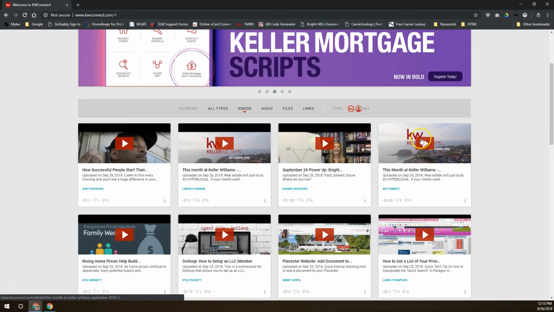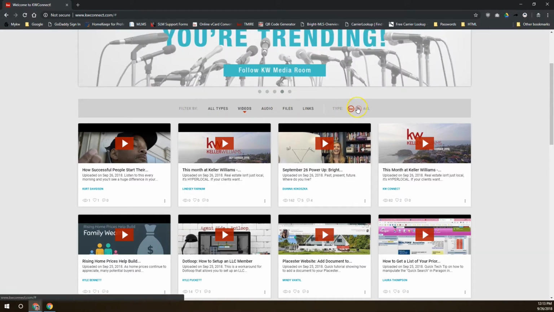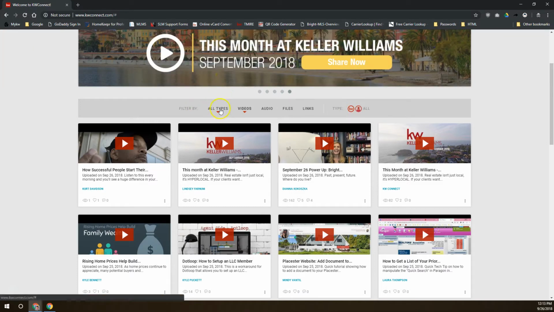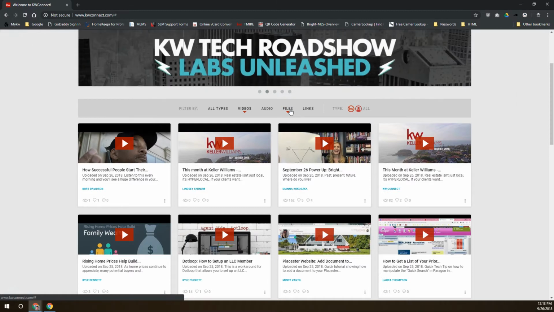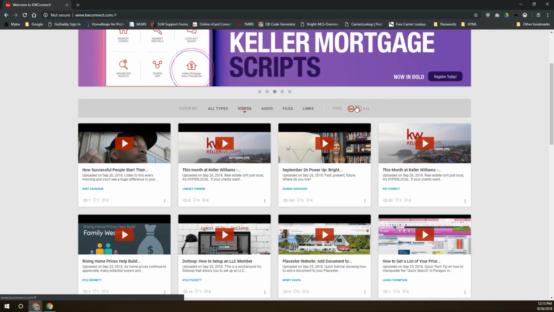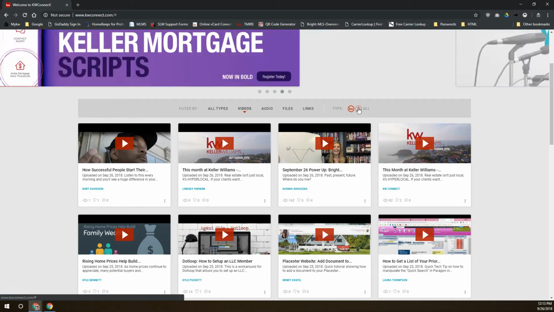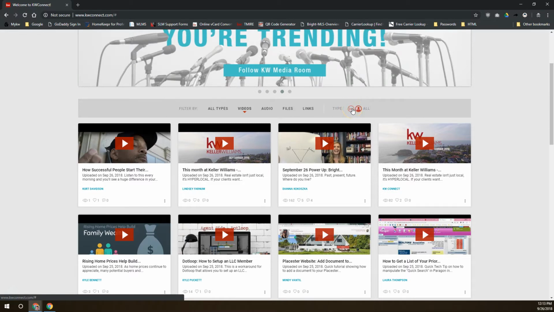Now, one thing to point out about this is these same controls at the top of this list are the same ones that you can see on your search results, which we're going to be looking at later. And you can filter by the different types of content, whether it's a video, audio file, a document that you uploaded, maybe an image, or I forgot to cover that. That's an image that you can upload as well, or a link to an external resource. You can also change whether you want to see content from, what is it called, KW Associates, or from KW International, or both. By default, this is going to show both.